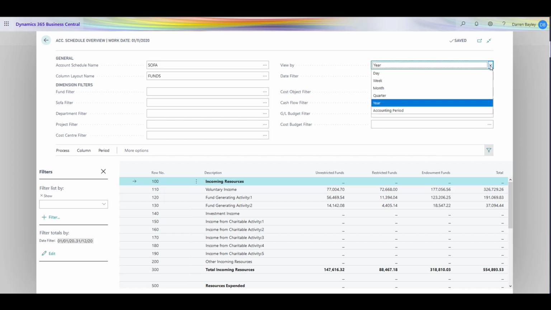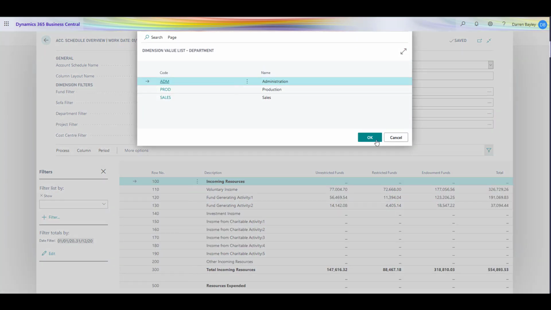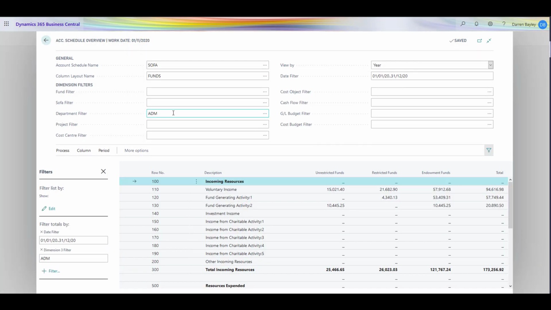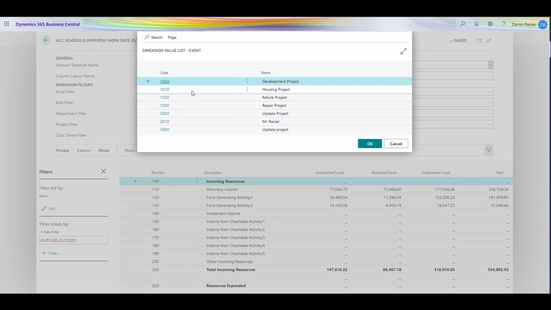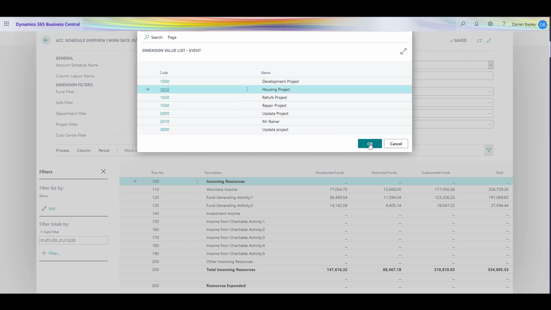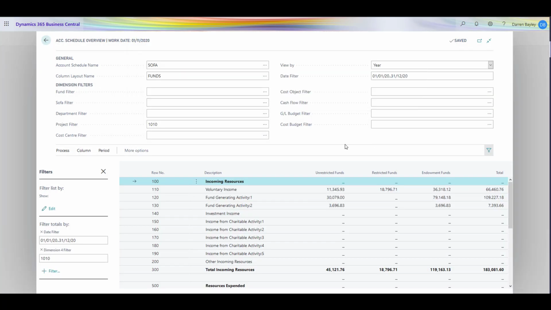We can narrow down to particular dates, particular periods of information here. We could look at individual funds and filters if we need to, but those other dimension codes we had, like department, we can narrow down, look at an individual department, or we can narrow down and look at individual projects, or whatever dimension codes we'd had tagged to our transactions. There we go as well. So that's those filtering down.